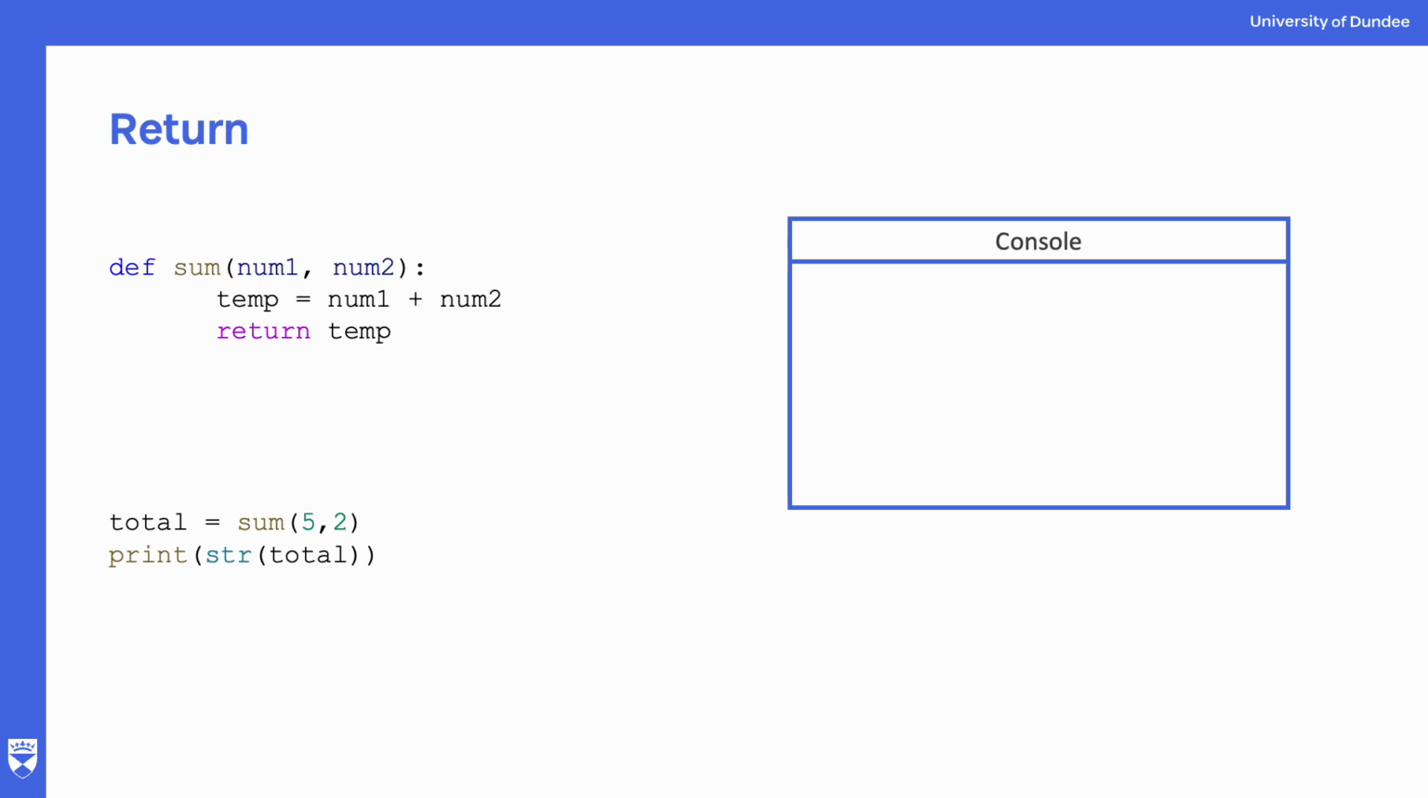So to make things more interesting, I have a return value this time. Previously I've just been returning none and moving on with the rest of the code. Now I'm returning that temp value. So temp is 5 plus 2, and I'm going to return the temp. But where does the temp go? It replaces the function call, which is put into total. So in this case, total becomes the value of this function.